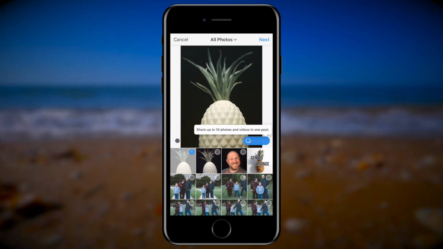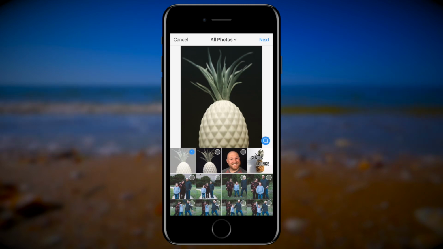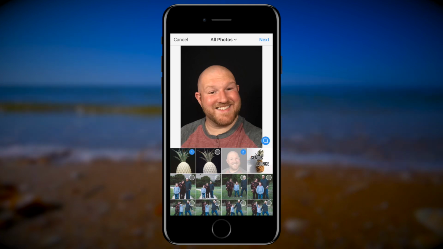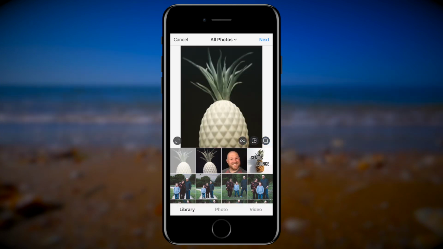So if I tap Select Multiple, I can see that my pineapple will be my first picture that's posted, and then maybe I want a selfie second, and you can see that those are numbered. But for now, we're just going to post the one picture, so I'm going to tap the multiples button again, and that will turn that off, and I'm going to select my pineapple again. Alright, now that I've got my picture selected, I'm going to tap on Next in the upper right-hand side of the screen.